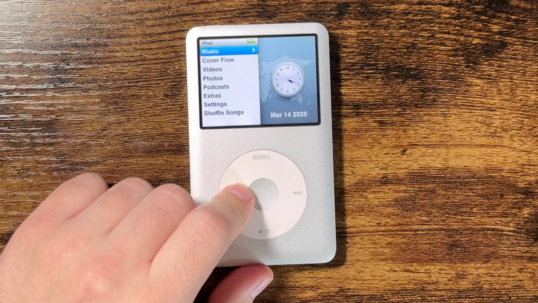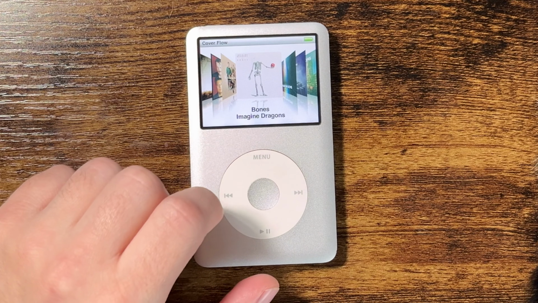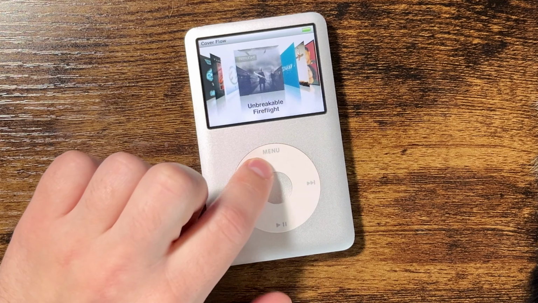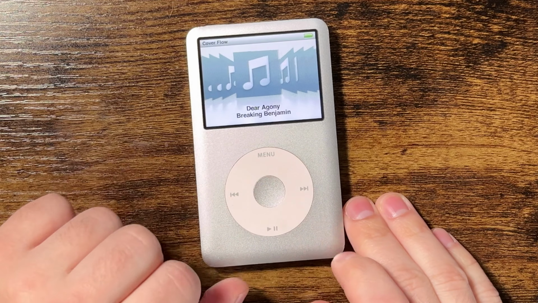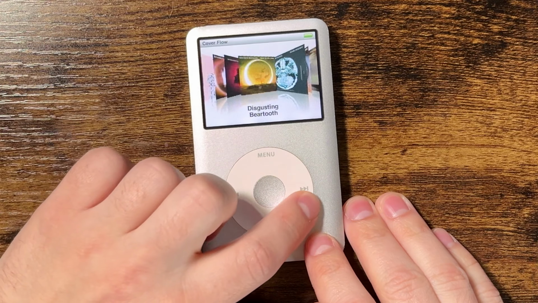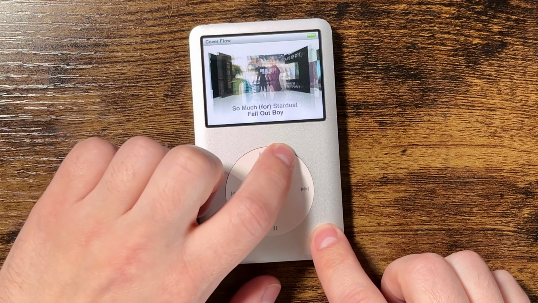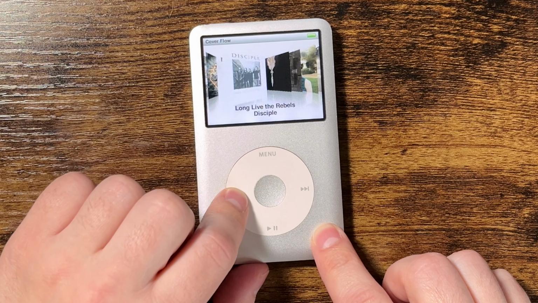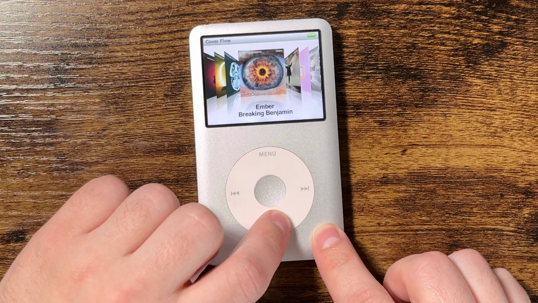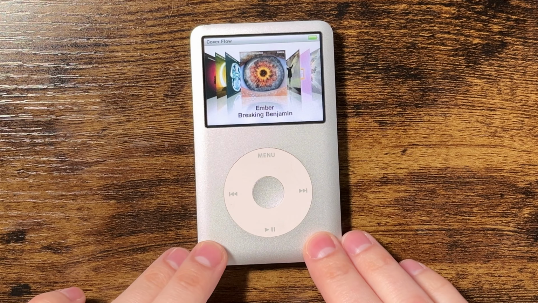And of course, the main attraction, the music. And I love this cover flow. You can do this and see all your music. It might take a second, but yeah, there you go. I think that's gorgeous. But what's it like actually using the iPod?